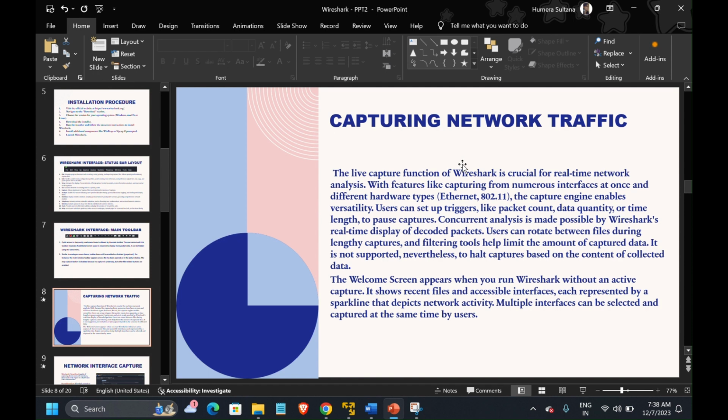So, capturing the network traffic. This is one of the main features of Wireshark. The live capture function of Wireshark is crucial for real time network analysis. With features like capturing from numerous interfaces at once and different hardware types, this capture engine enables versatility.